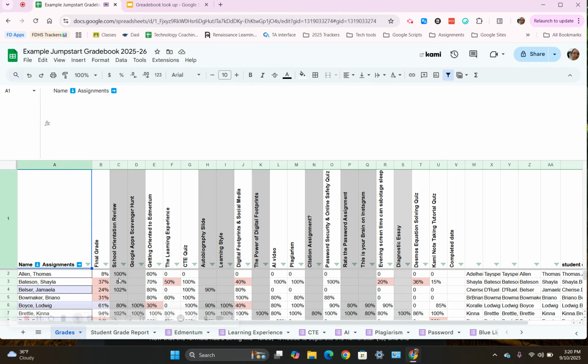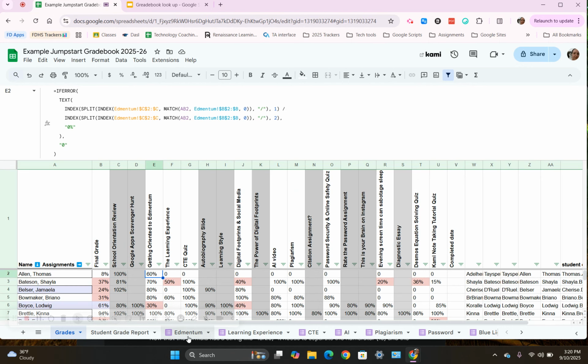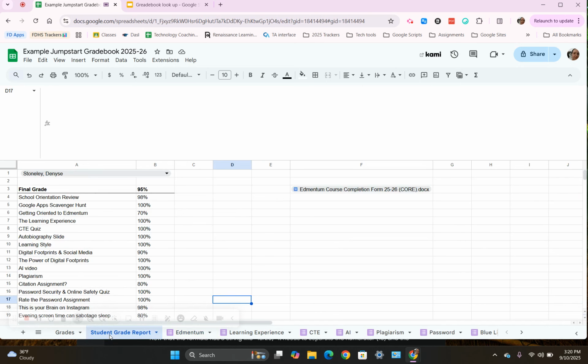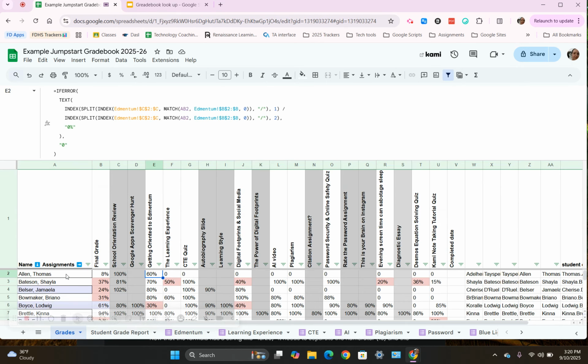So right now what this does is, for any of the ones that are white, it goes to the form and looks it up. So getting started with Edmentum, it is going to look for Thomas Allen. It's going to come over here and find Thomas Allen among these by the email address. Let me tell you how that logic works, okay? I clicked on the wrong tab. So I'm going to go to Thomas Allen and you'll see this formula.